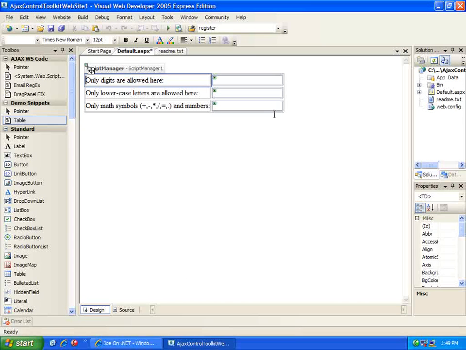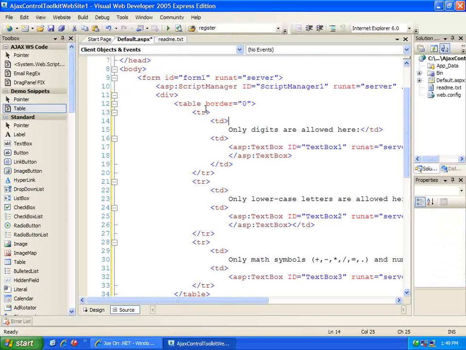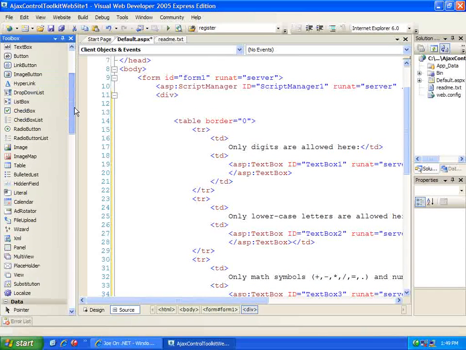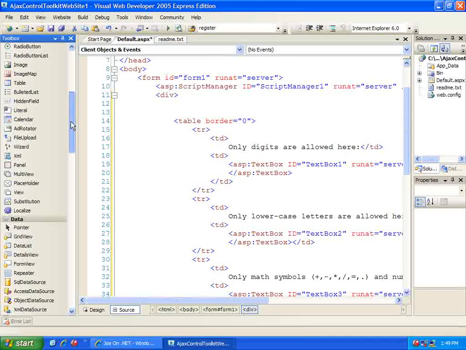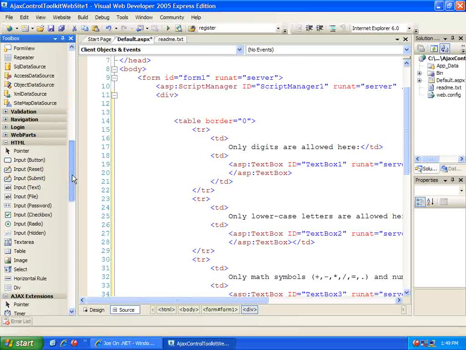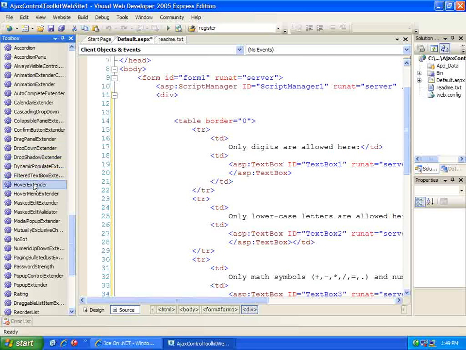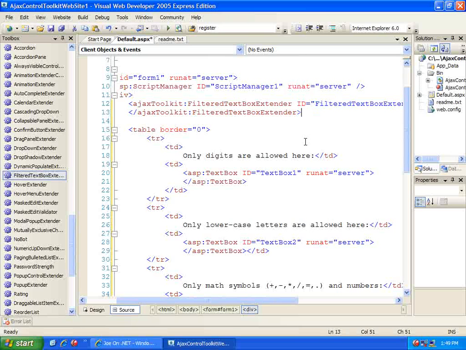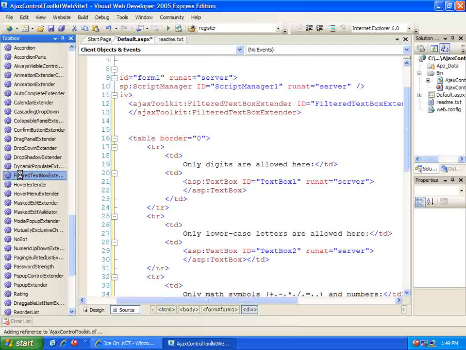Now what we want to do is add filtered text box extenders to prevent the user from entering any sort of data into these text boxes that we don't specifically want to allow. So I'm going to go up above the table definition, and I'm going to add 3 filtered text box extenders, one for each of the text boxes that we want to filter. So go down to the Ajax tab in our toolbox, grab a filtered text box extender, and we want 3 of these. So let's make 3. There we go. And one more.